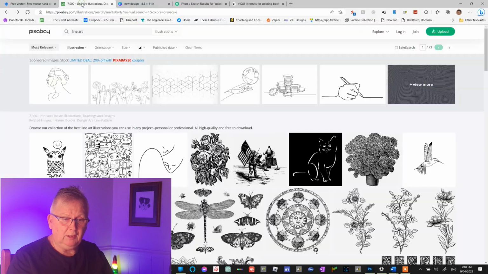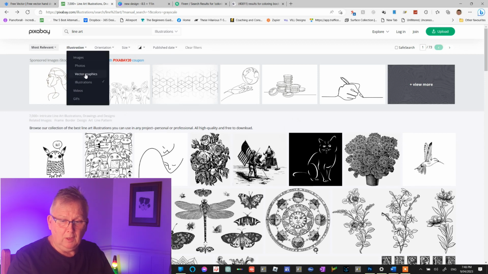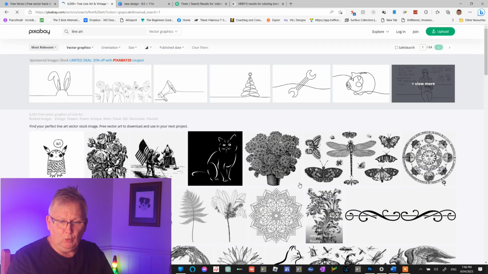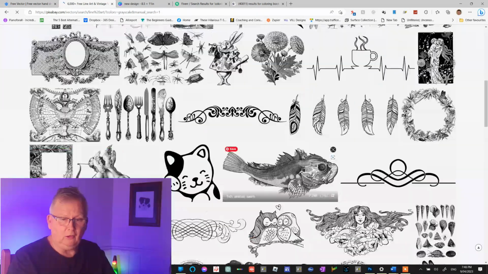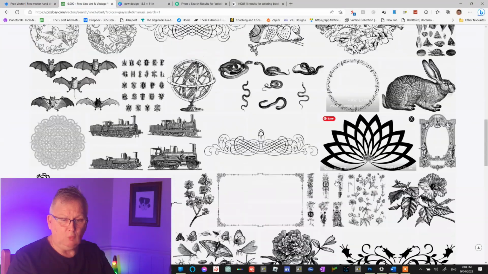Number 4, Pixabay, very similar to Freepik. It's another free website to download all different types of line art and drawings. As you can see, there's quite a large selection here. There's vector graphics. There's some here that aren't suitable because there's too much grey that you wouldn't use for colouring books. You'll find quite a few that are suitable for creating a colouring book.